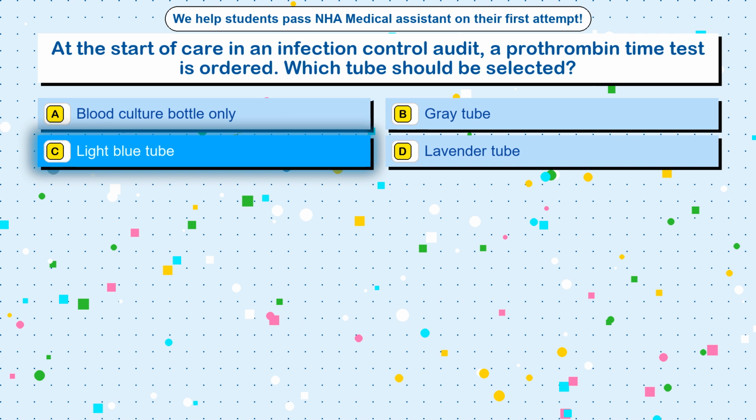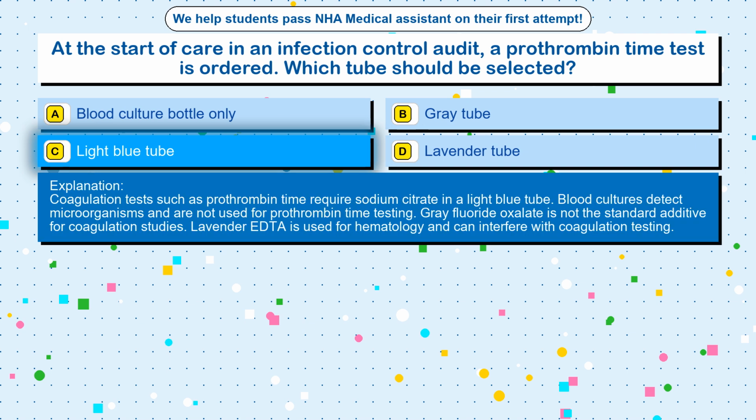Light blue tube. Coagulation tests such as prothrombin time require sodium citrate in a light blue tube. Blood cultures detect microorganisms and are not used for prothrombin time testing. Gray fluoride oxalate is not the standard additive for coagulation studies. Lavender EDTA is used for hematology and can interfere with coagulation testing.